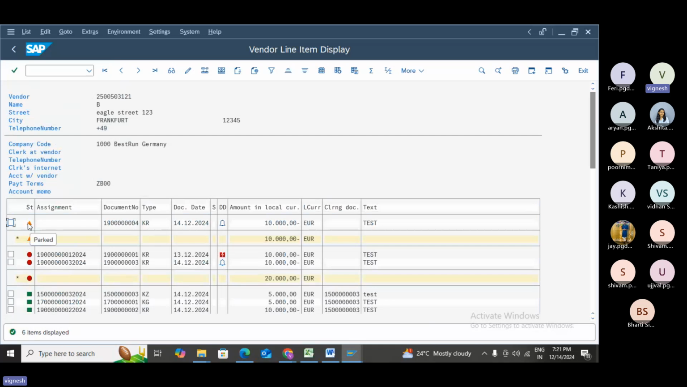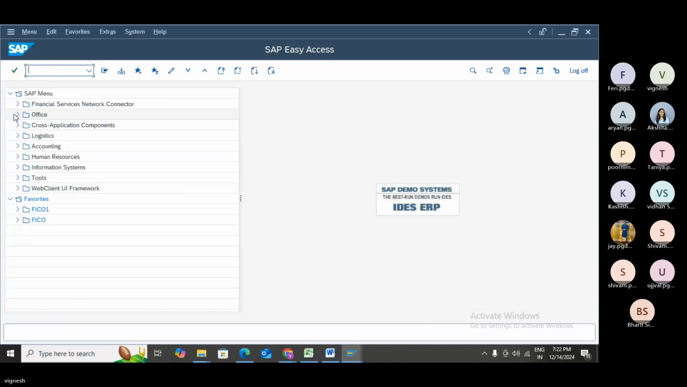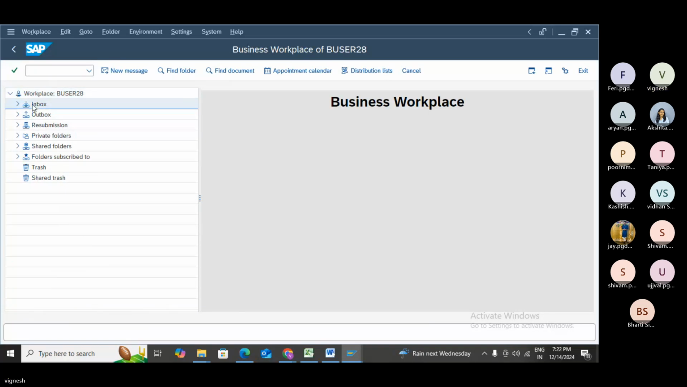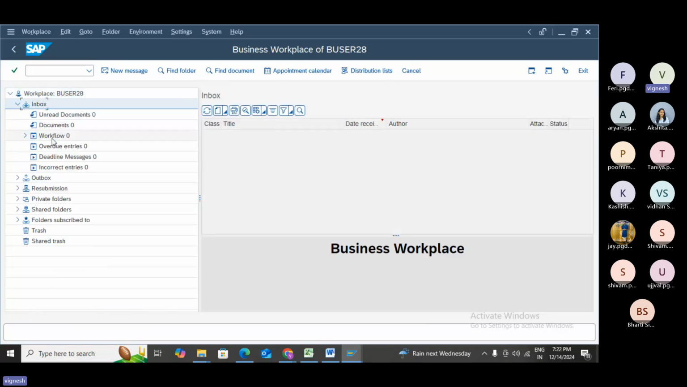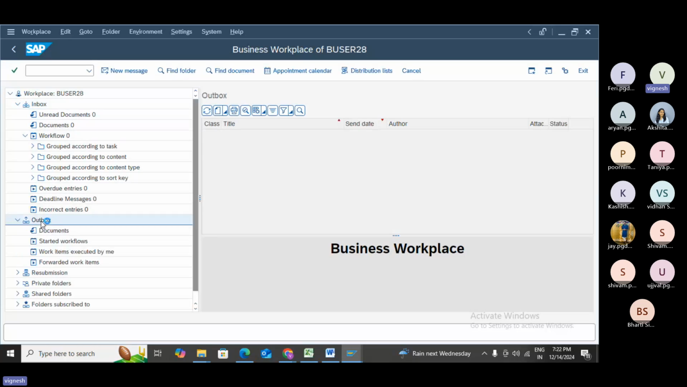So this is the POC document. Now I am just going to complete this document through the inbox. Here in the office, we have SBWP, the workplace, and we have the inbox. There is nothing there. Workflow is there, and task and outbox will be there, but here we don't have that. This is called the business workplace, that is B user 28.